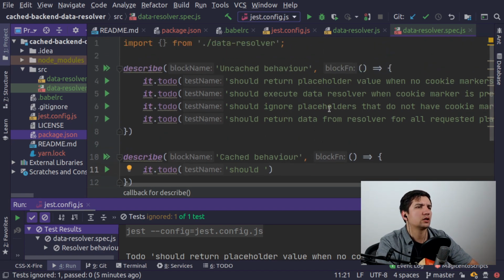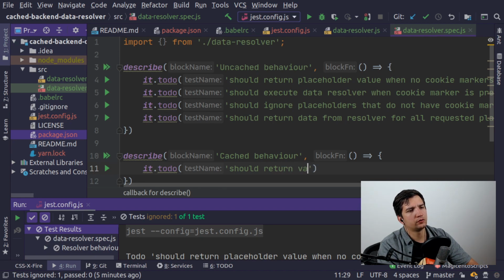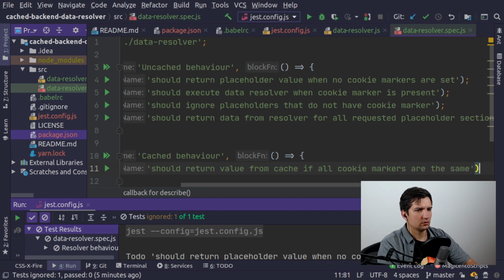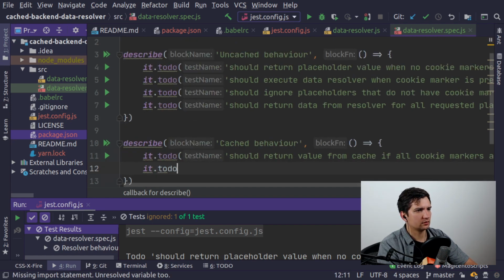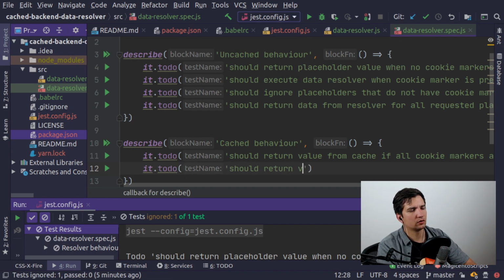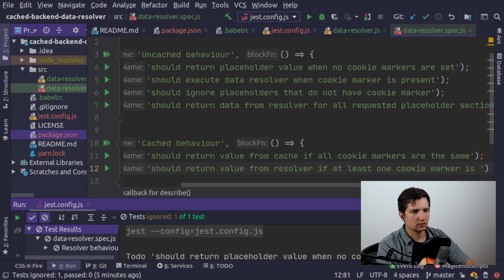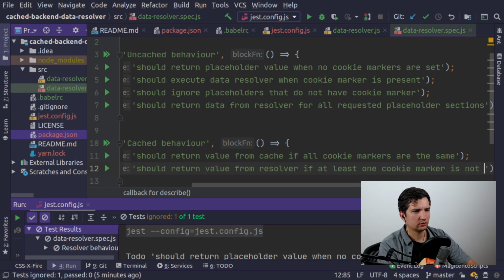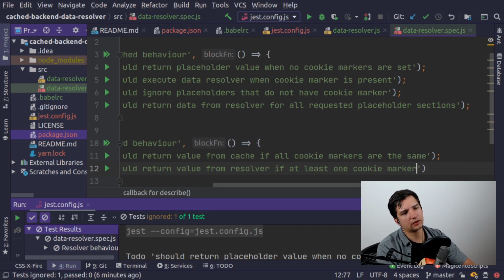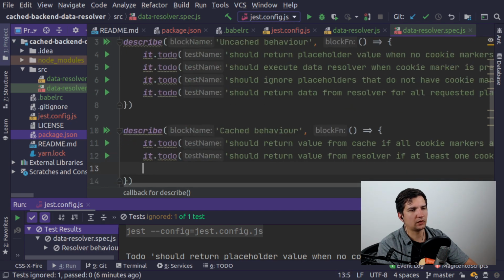So cache behavior. What should our cache behavior do? It should return value from cache if all cookie markers are the same. Okay, that's it. And another one is cache behavior. It should return value from resolver if at least one cookie marker is not set, or is invalid. Let's name it like that.